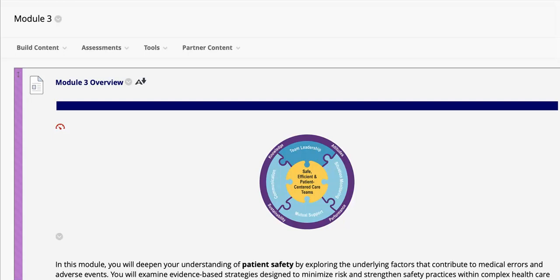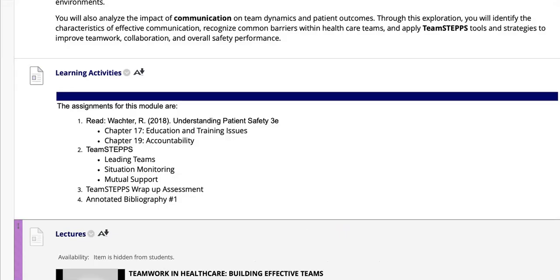This week will comprise weeks 4 and 5, and in this module we're going to deepen our understanding of patient safety by exploring underlying factors that contribute to medical errors and adverse events. As you go through this module, you're going to examine evidence-based strategies that are going to help us minimize risk and strengthen our safety practices within complex healthcare environments. You'll also understand the impact of communication on team dynamics and patient outcomes.